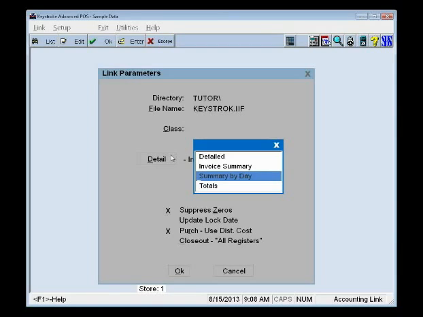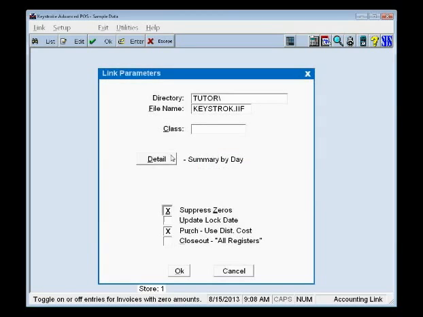But you do have the detail in Keystroke, and you're creating a lot of journal entries if you're doing detail or invoice summary. And then suppress zeros. Some accountants like, if you're doing summary by day, to know, hey, here's a 0 entry. I know I had no order deposits for Monday, the 5th of August. And so you get a 0 in there. I'd say suppress zeros, then you make a whole lot less journal entries.